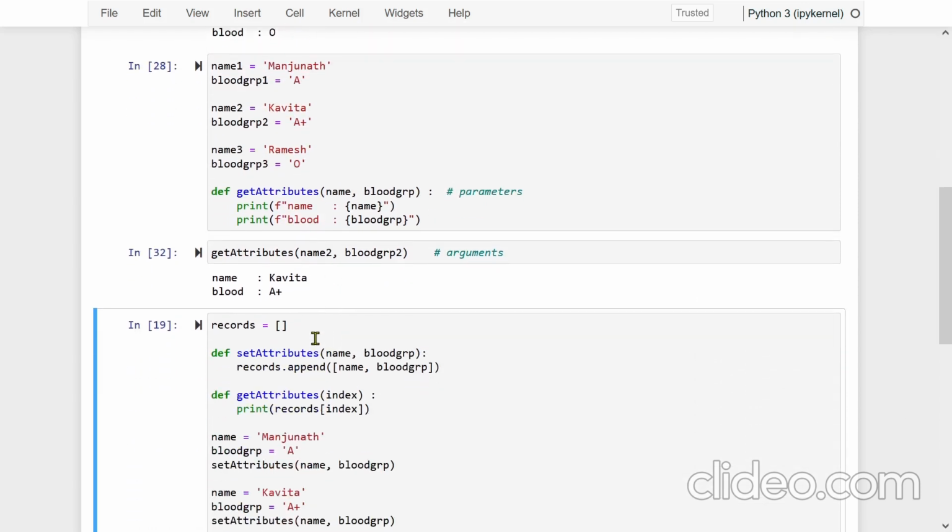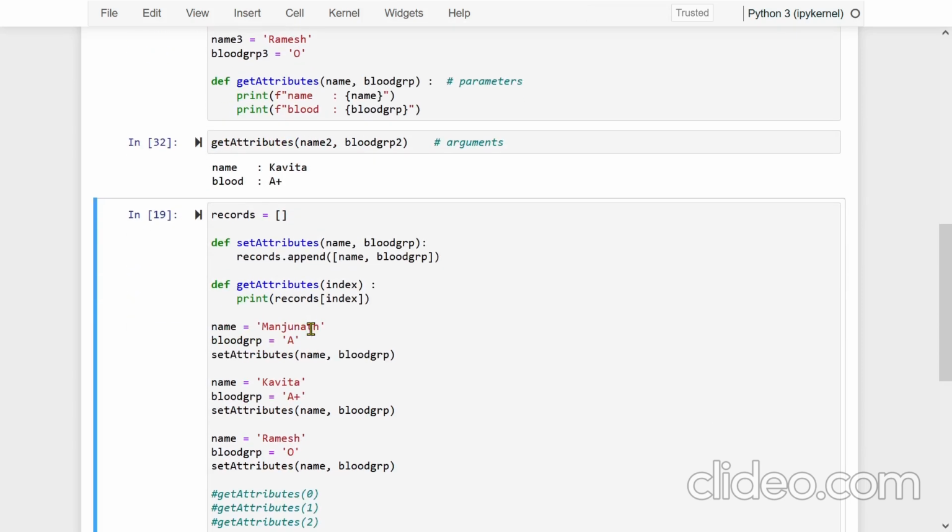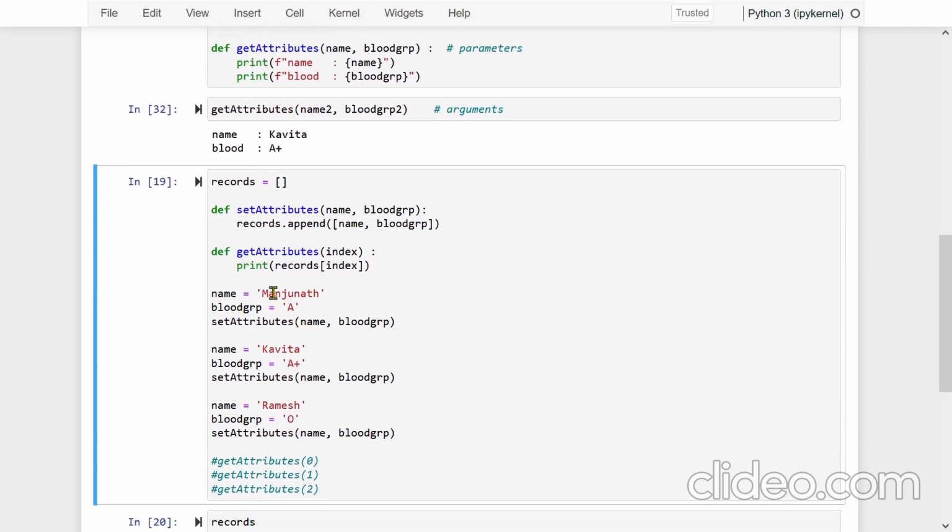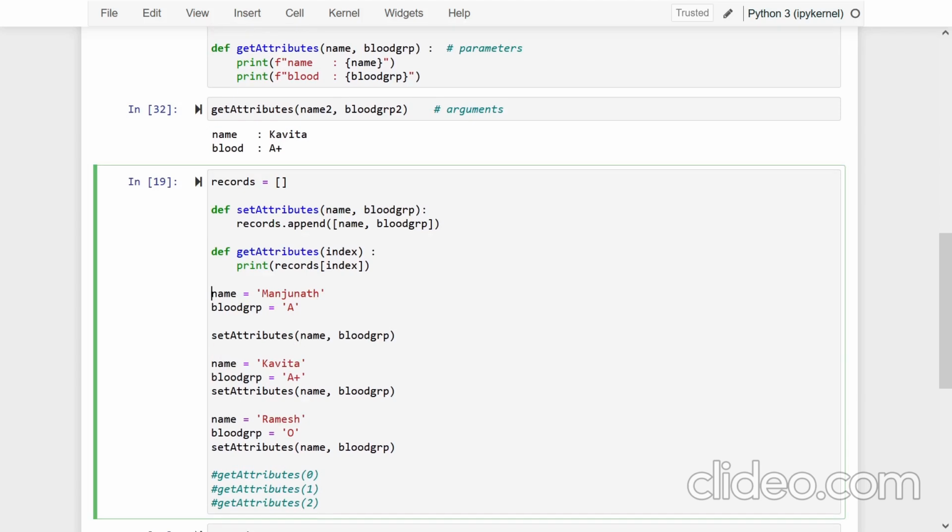What we will do is we will have a list. Now what will the list do? The list will start storing this information like this. Let us discuss. Set attribute, get attribute. So what I'm doing here, I'm storing name. Name is Manjunath, blood group is A. I'll say set attribute name, blood group.